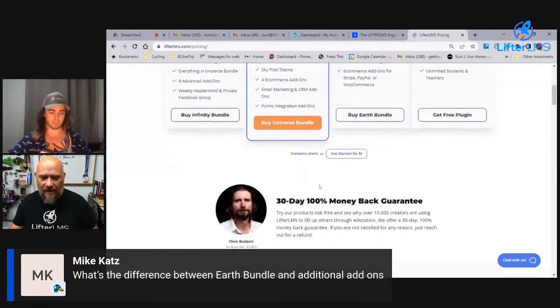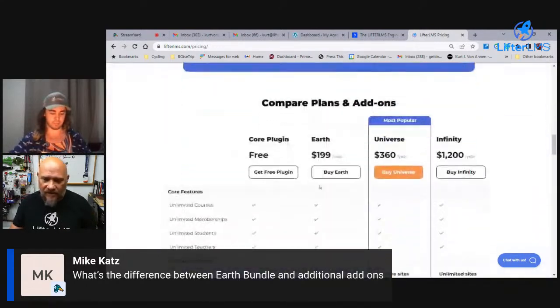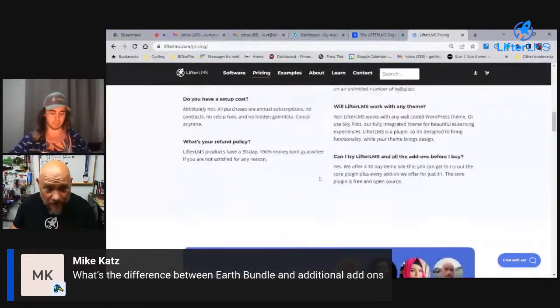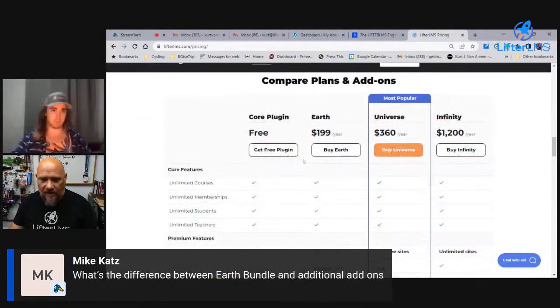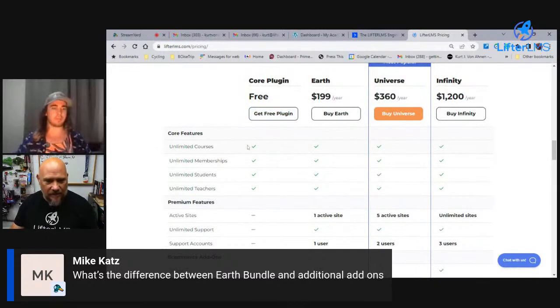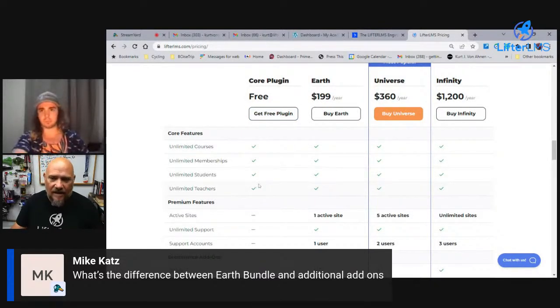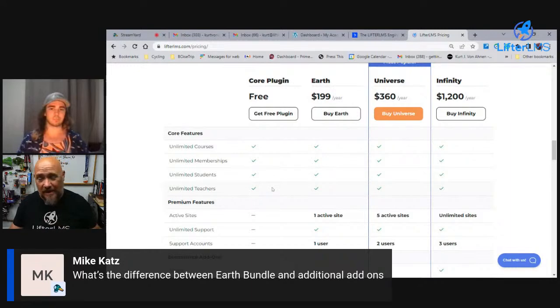Now, if you scroll down on this page, you're going to see that we've got a lot of valuable information. But if you compare the add-ons, you can see right here, the core plugin gives you unlimited courses, unlimited memberships, unlimited students, unlimited teachers. Nothing in LifterLMS limits the number of people that you can serve or work with, or the amount of content that you create. So all of that is available in the free plugin.